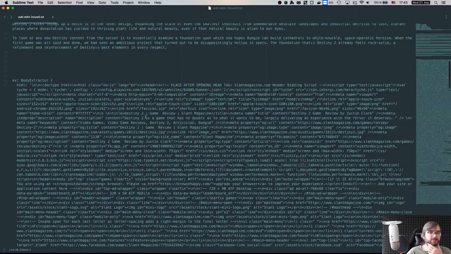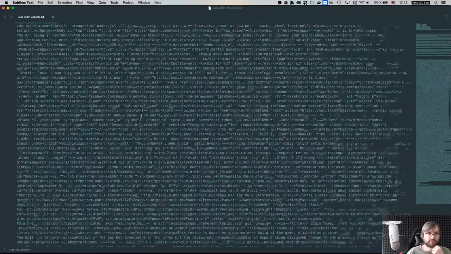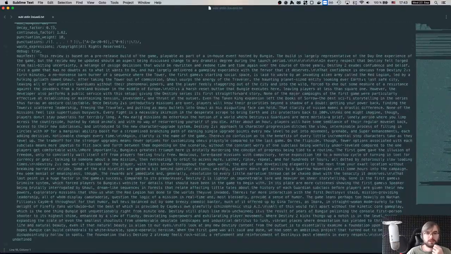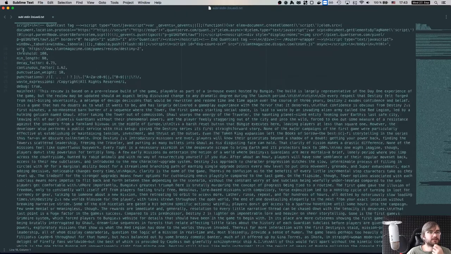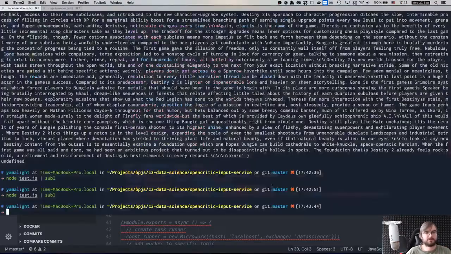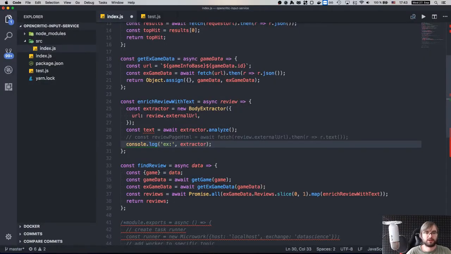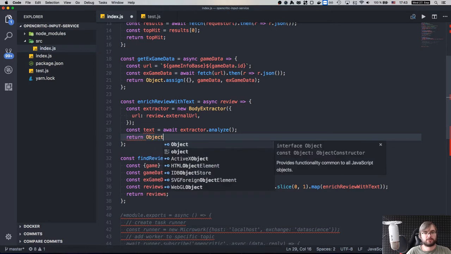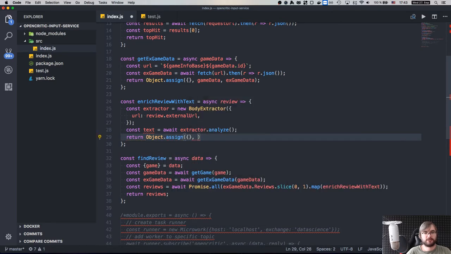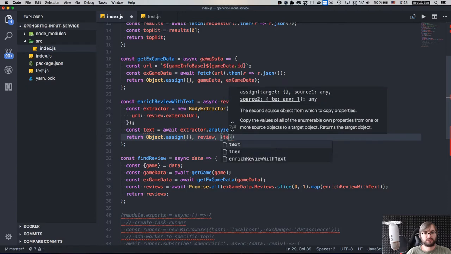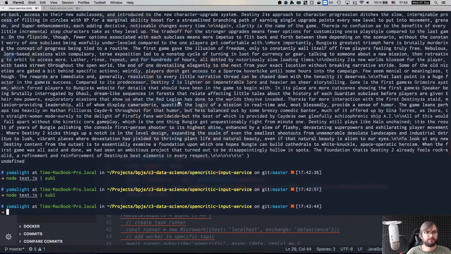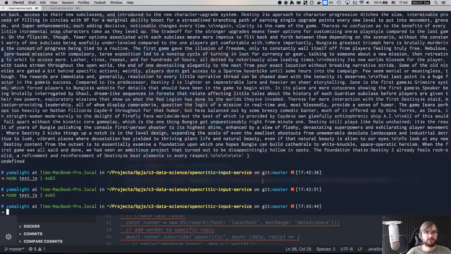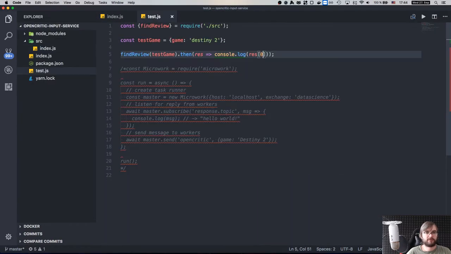And is there anything useful from the extractor? So obviously this is now the main text. I guess we don't care about the other stuff, right? So let's try to use that. Why not? And return assign. So we're gonna assign review. I'm gonna say text, new field.